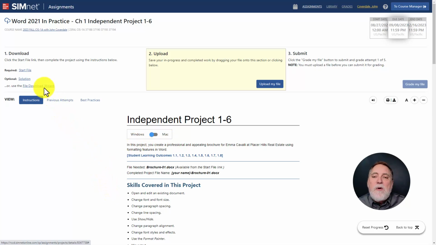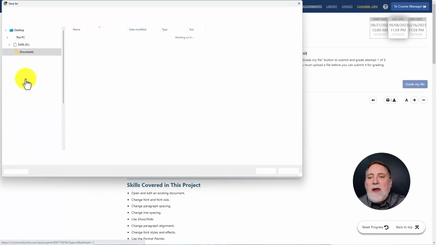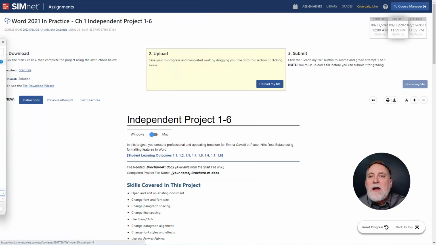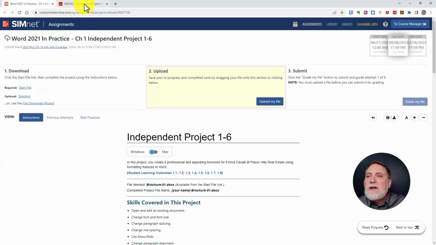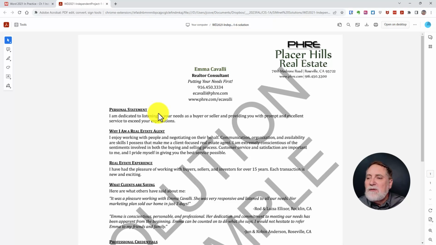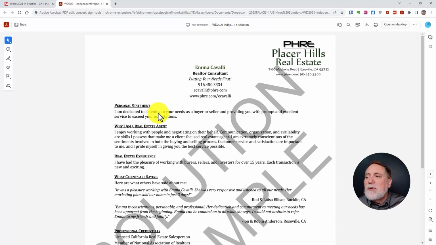The other thing I want to show you is that you can also take a preview of the solution, and I'll click on that right now, and it's going to ask you to download that. I'll go ahead and download it to my computer, and I'll be able to open that actually in the browser here and show you what this is going to look like when it's completed.